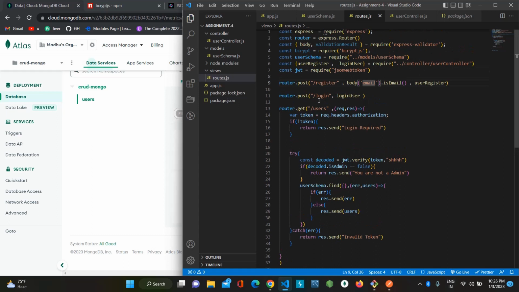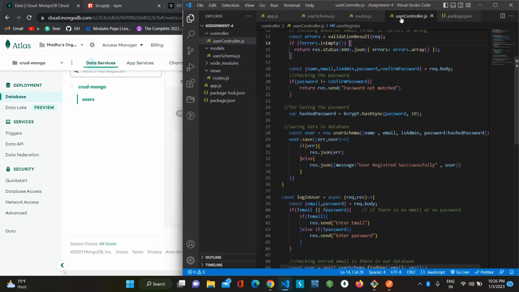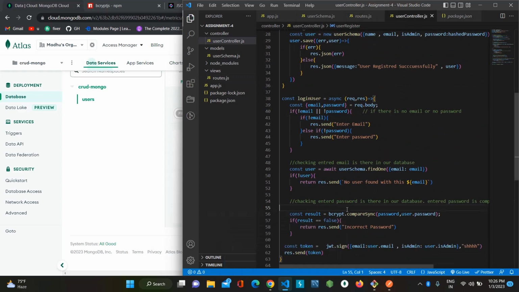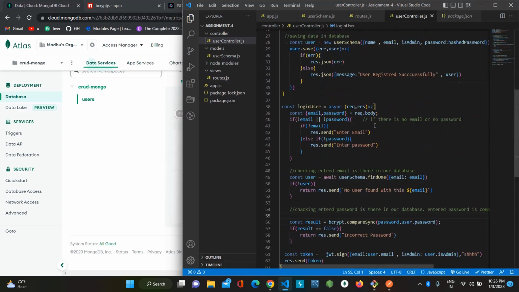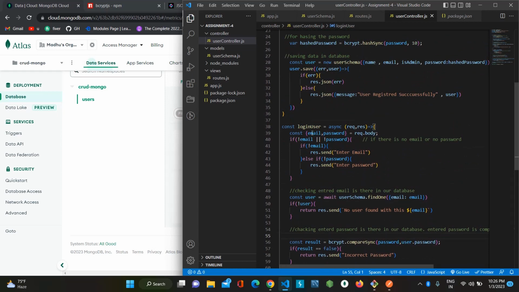In the route.js, the same thing about the login user. I have imported this in the controllers here, the user controller. So login user, I have imported this here from the controller, so it will get exported here. The data is fetched in the request.body. Why the async is here, I will explain later.